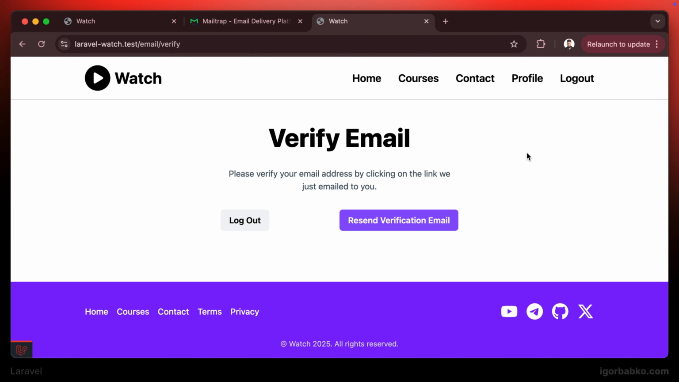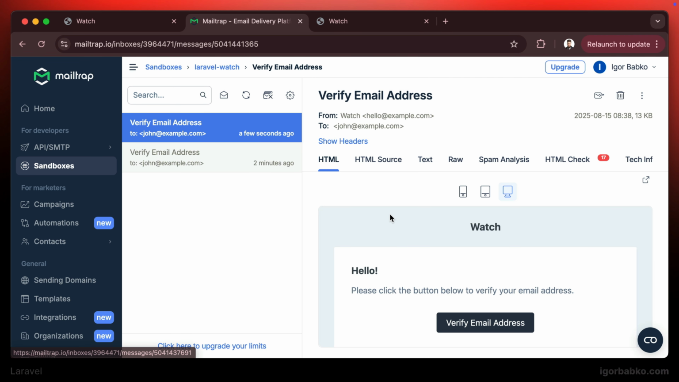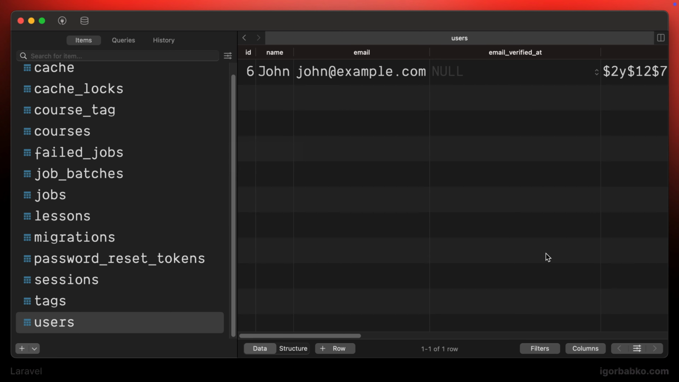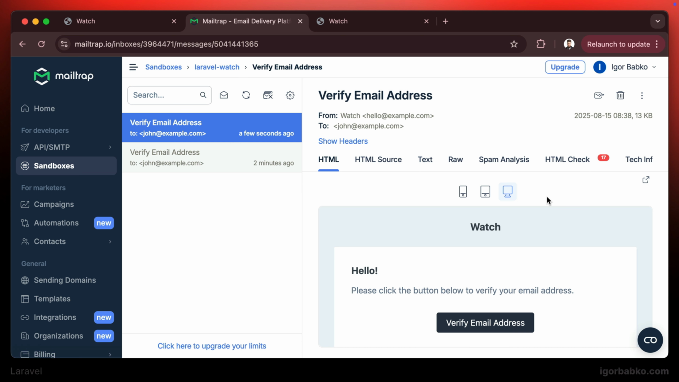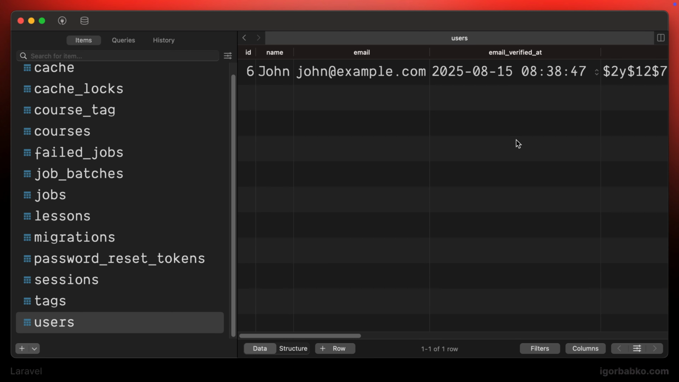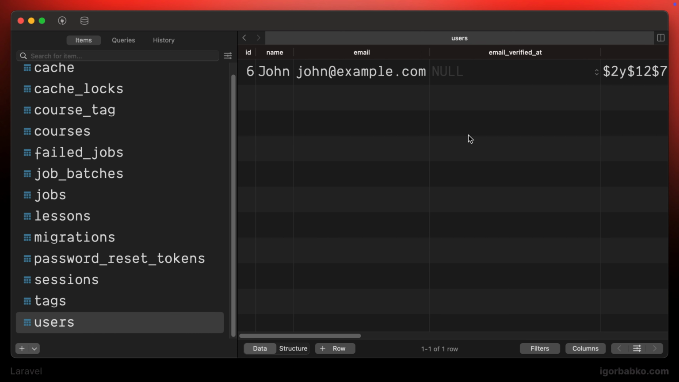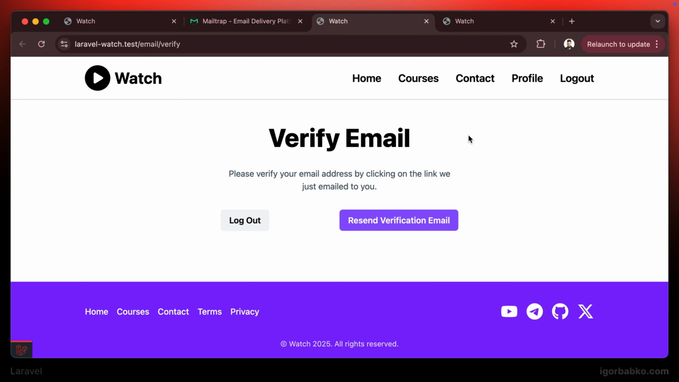Let's open up our sandbox. Here we can see the new email which contains the email verification link. And before verifying our email, let's open up the database and make sure that the email_verified_at column is empty for now. And the moment I click this link to verify email, sure enough, this column will be filled with the email verification date. And if I manually remove this date from this column, our email will not be verified anymore, and that is why we're seeing this email verification view in the browser again.